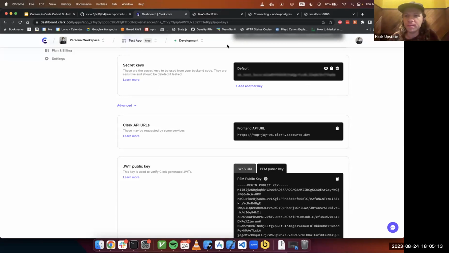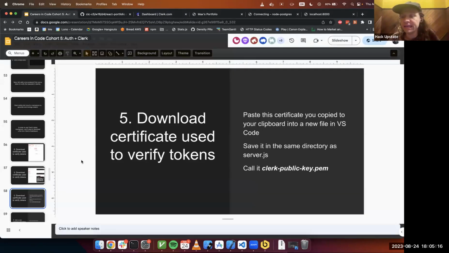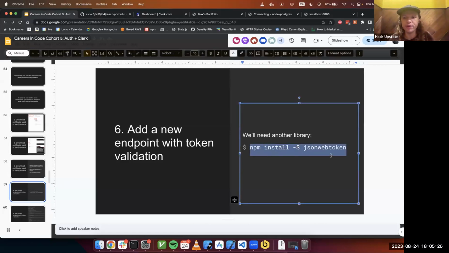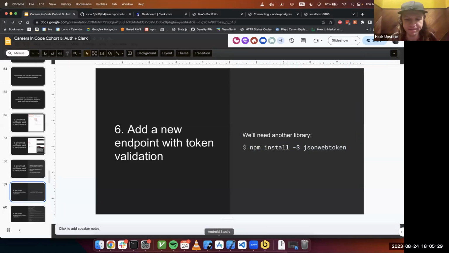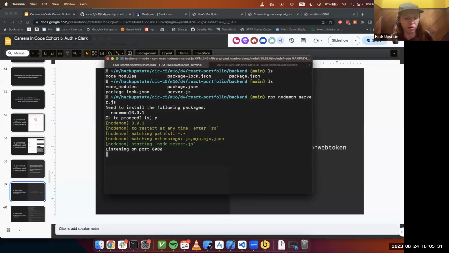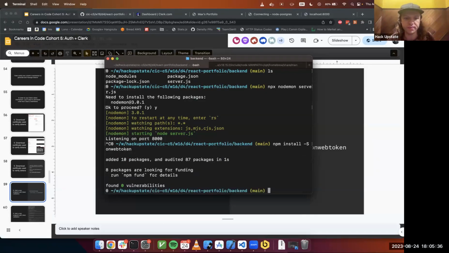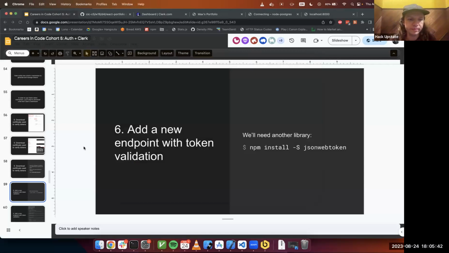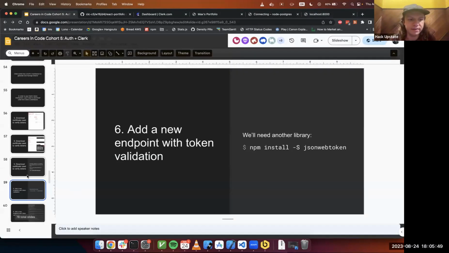Cool. Okay, I'm probably going to keep moving forward unless anybody has any questions or wants any more time. Okay. So we're going to need one more library, this JSON Web Token library. I'm going to go over here to my terminal, hit Control-C, paste that in, install this package, and run my server again. Okay. And things should still be good here. Shouldn't have broken anything when I did that.